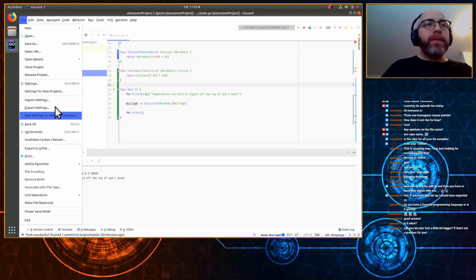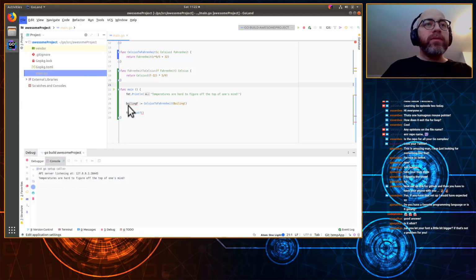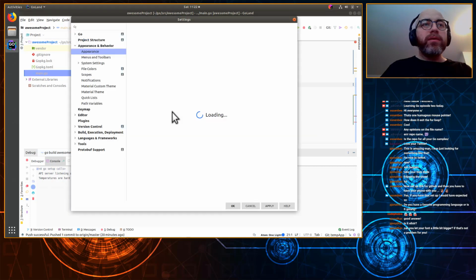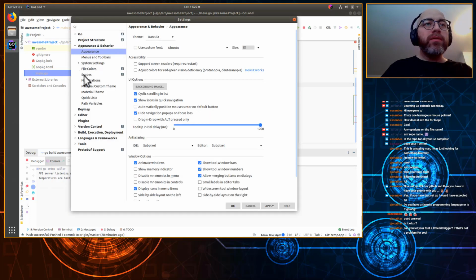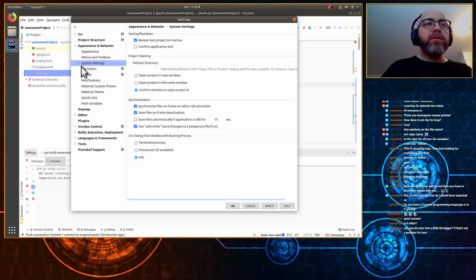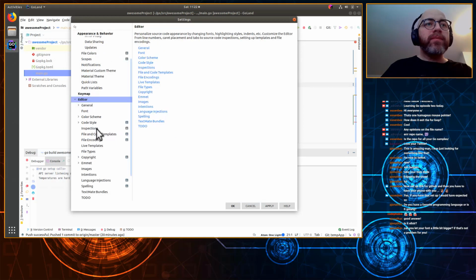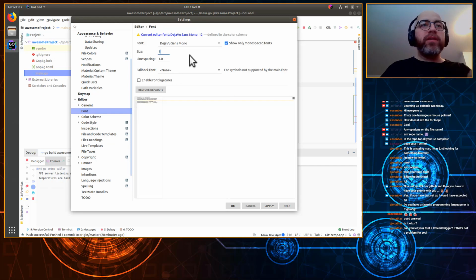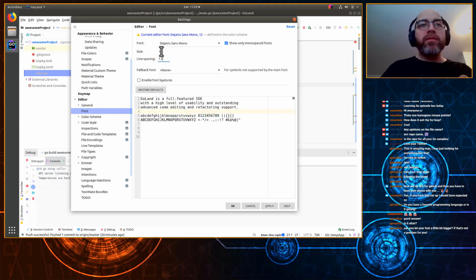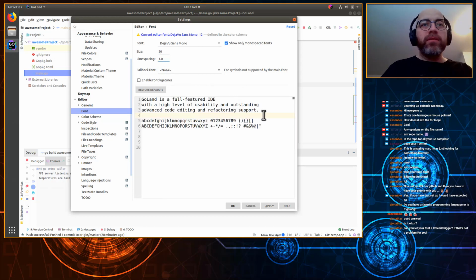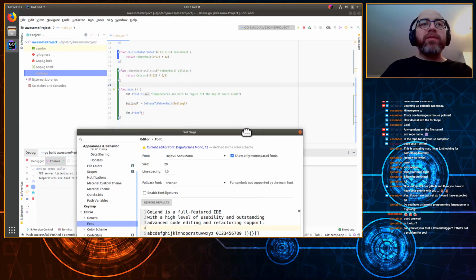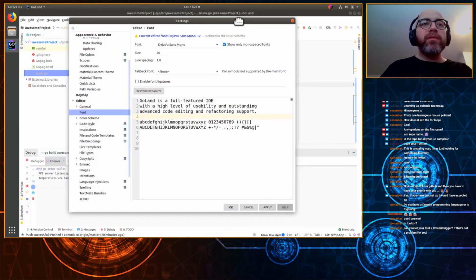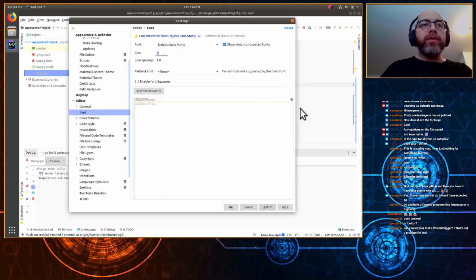Then file, go to settings, and then here, use a toolbar, scope, system settings. Is it in this? No, editor. General. Oh, there's font. 12. Let's make it 16. A little better. Maybe 20. I mean, we've got space actually, so we can probably go bigger than that even. Let's do 22.